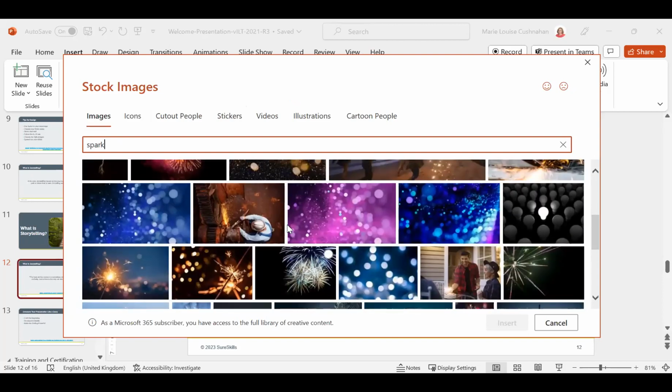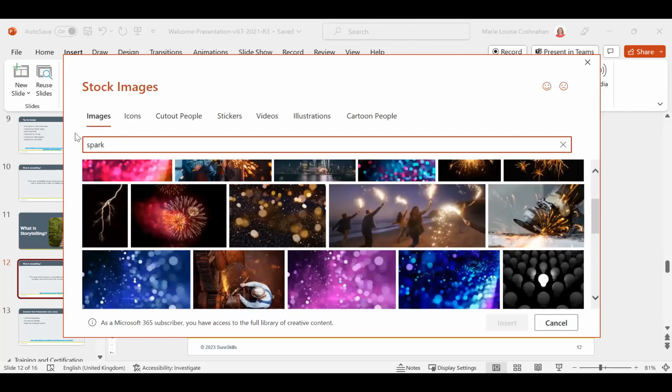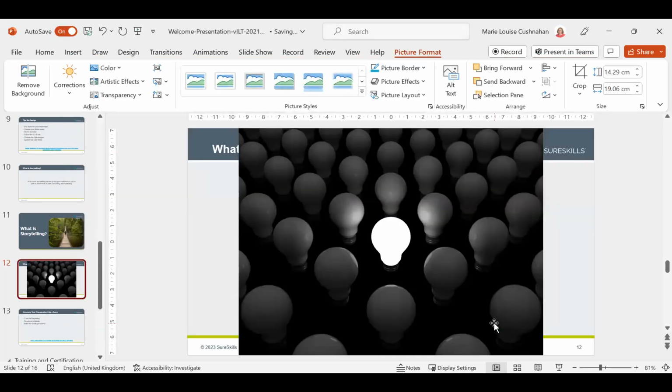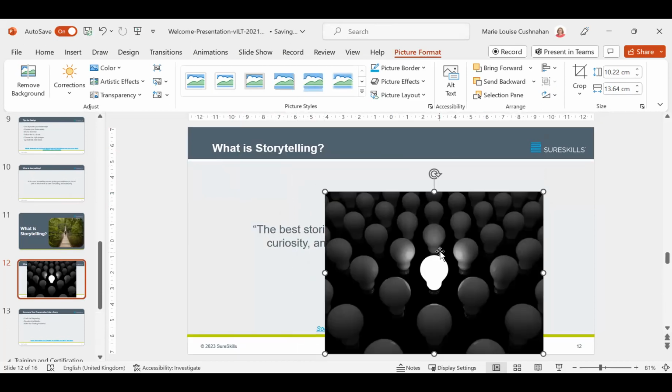But you can see there, just by simply searching on keywords, which may be part of the message you're trying to convey within the slide, there are some very useful stock images, but you may already have an image that you want to use within that slide. I'm going to choose this light bulb to demonstrate this message. Of course I bring the image in, and I'll do a little bit of resizing.